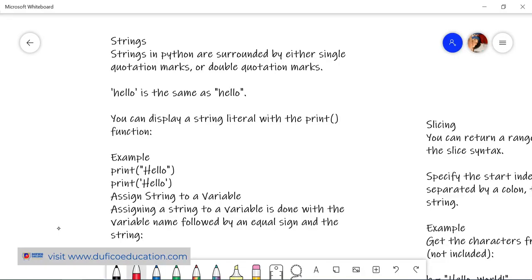Welcome back to the Python tutorial. In this tutorial we'll be talking about strings. I told you that we'll be discussing every data type, so after the numbers comes the turn of the strings.